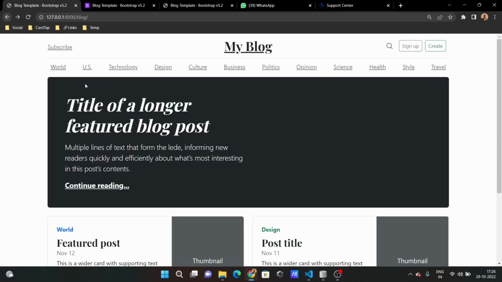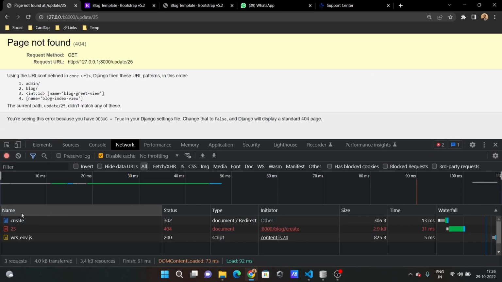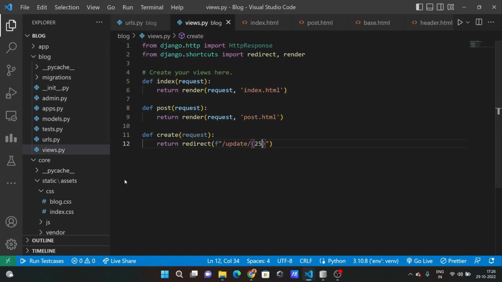As you can see, first I'll show you what's happening. So we are clicking on create. First it's going to the create route, which is here, and then it will run this function views.create. When it goes inside that function, we're just redirecting it to slash update slash 25. Before that, we have to discuss models.